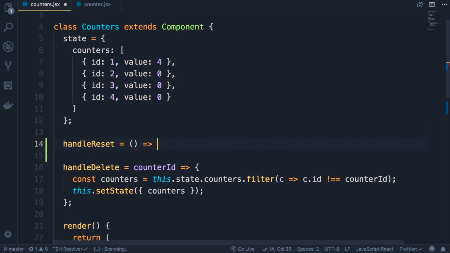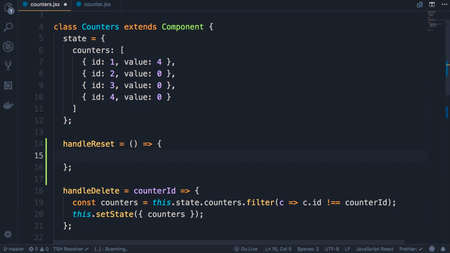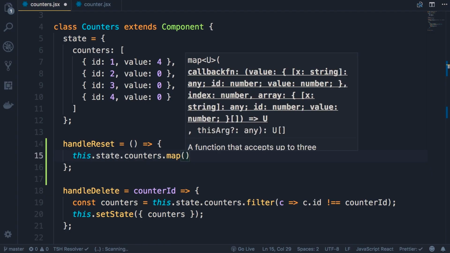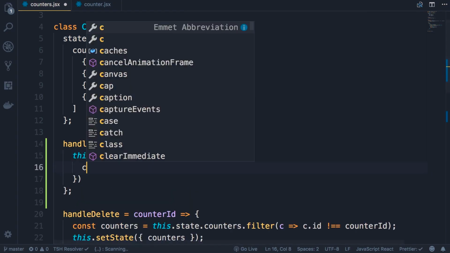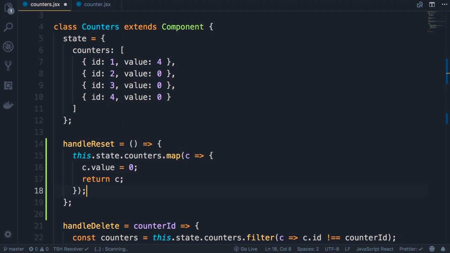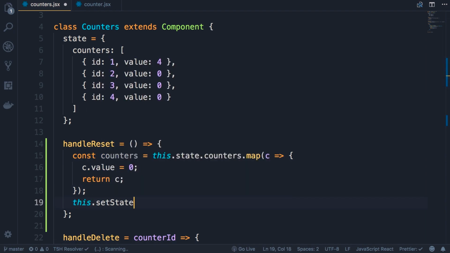We set it to an arrow function. And in this method, just like our handleDelete method, we want to create a new array of counters and call this.setState. So we get the existing counters, this.state.counters. We use the map method to get each counter and reset its value to 0 and then return it. So with this, we'll get a new array of counters. Let's store them here and then call this.setState with this new array.